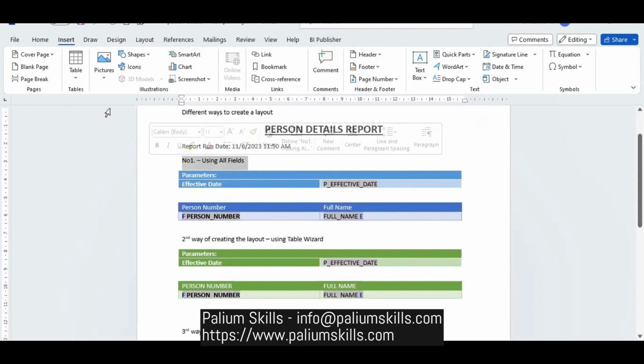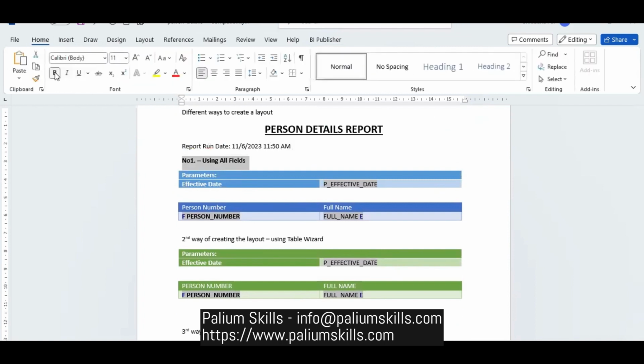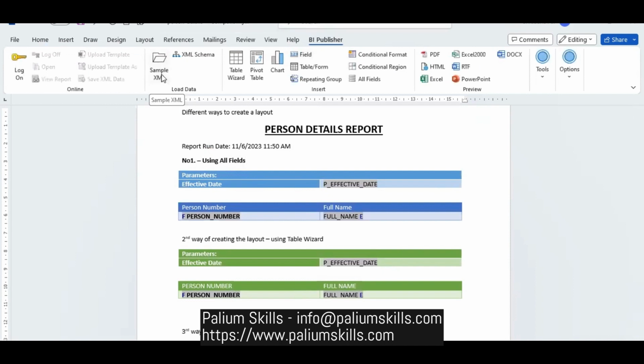One way is using all fields. Here you have to go to BI Publisher. First step is, once you download your XML, upload the XML here, sample XML. Then the first way is by using all fields. Click on all fields. All the fields in your data model will be inserted by default, one after another.